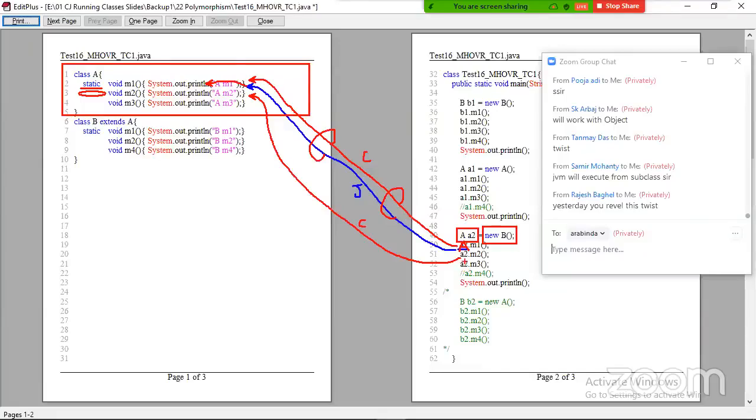Then the JVM comes into the picture. What will the JVM do? If you want to execute the M2 method, an object is required. The JVM collects the object. Now it starts traveling and comes to class A. Very dangerous point, sir. The JVM comes to class A with the object B. The compiler cannot come to the class with the object, because the object information is not known to the compiler. It is known only to the JVM.